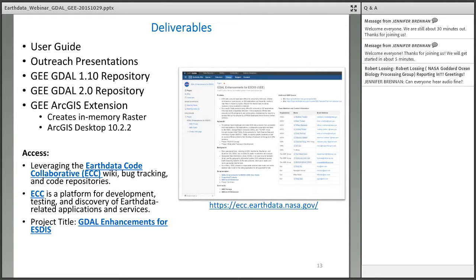So what is available to the community for information on this? We are putting together a thorough user guide on how to develop these XMLs, how to get the latest version of the repository, and how to test it in several applications to include the command line utilities and tools like ArcGIS, which Matt will provide a demo of. All of our outreach presentations are available to include the presentation today, and then the repository itself.